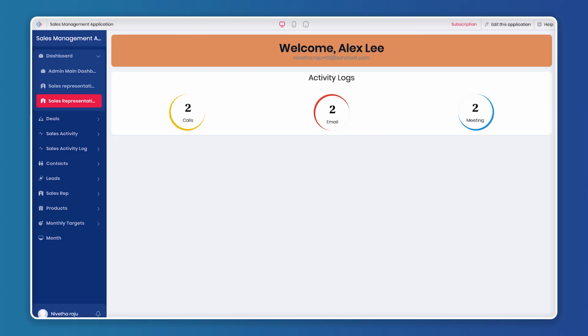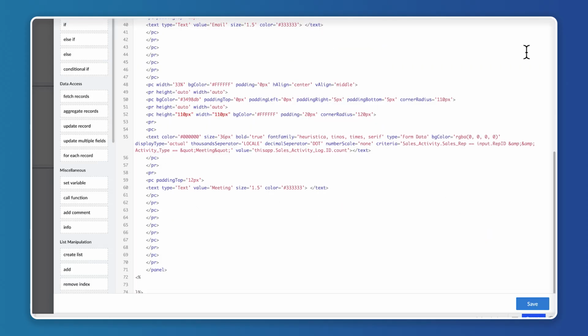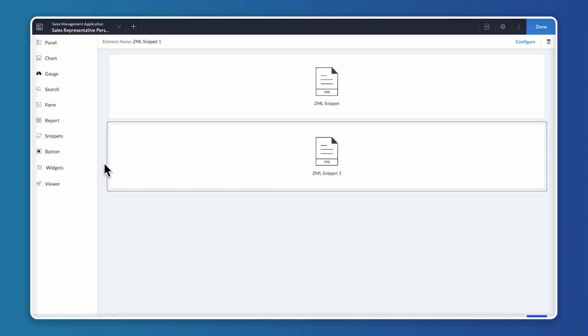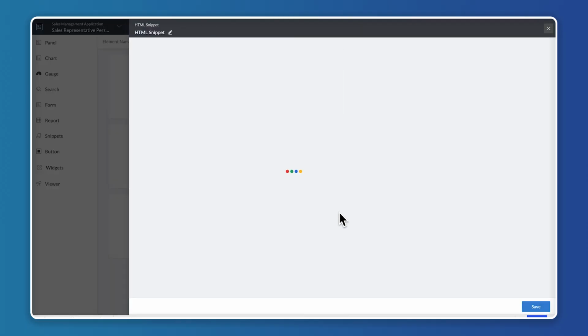The next thing that we are going to look at is the other table that we are going to create to display the deals information, which is this particular table, where I'll be able to see different data for the lead name, the product, amount, status and the activity log. So right now I'll go to the edit mode again. I'll close this. I'll use the snippet and I'm going to drag and drop the HTML snippet.